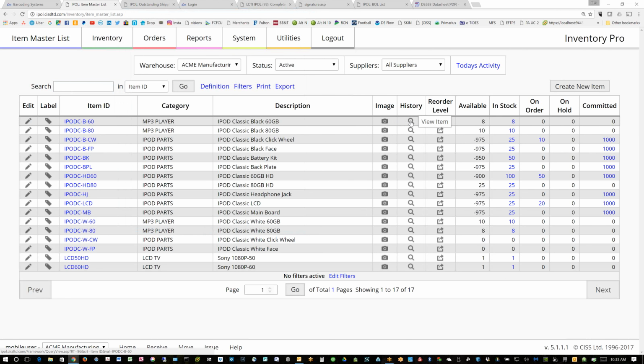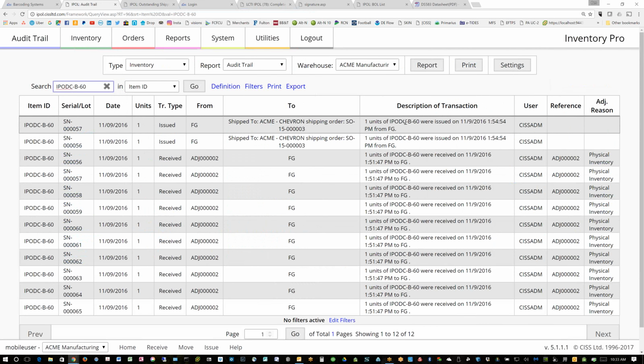History, if I remember right, is a 2-week rolling history of everything that's happened to that item. So we have an audit trail in the system. The audit trail will show every receive, locate, and move or issue that has happened in the system. So you can run all sorts of reports based on the audit trail. Okay. So you can see what user made the transaction, when that transaction happened.